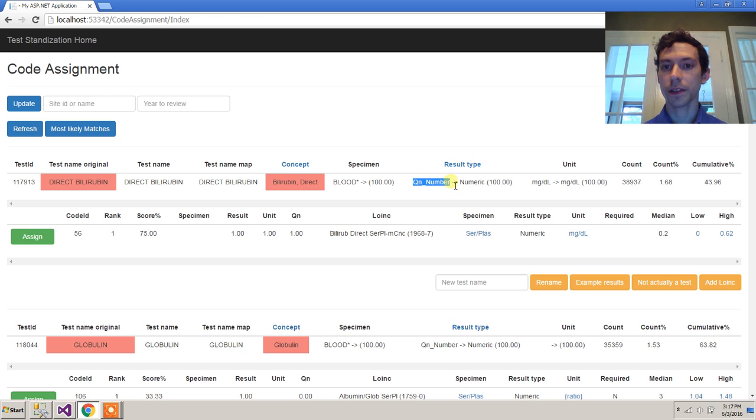The next one we have here is the result type. So we have a number is what this is telling us, and that's a numeric field. And we have the units in the next column in milligrams per deciliter, and that's recognized here on the right side of the arrow. Here we have the number of this test that appears in the database, and then we have some statistics based on how frequent it is relative to this page. And so this is the information that's presented in the VA database at the top here.